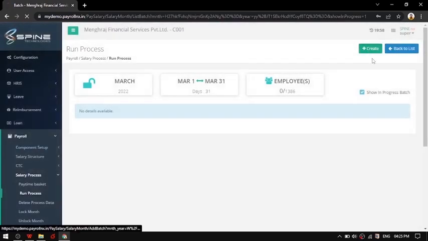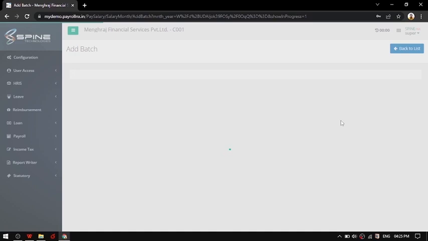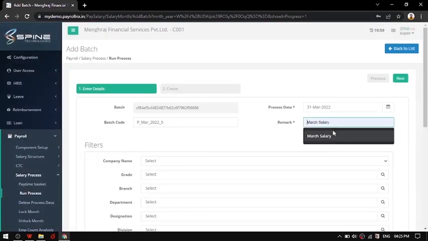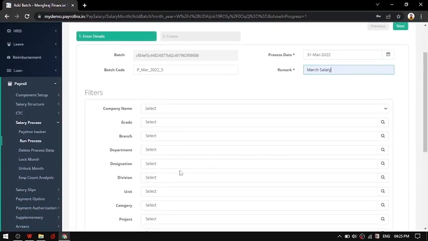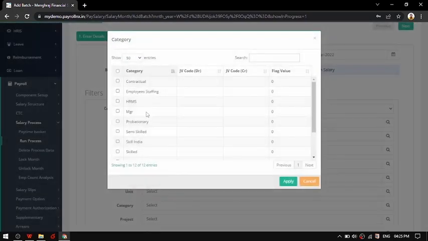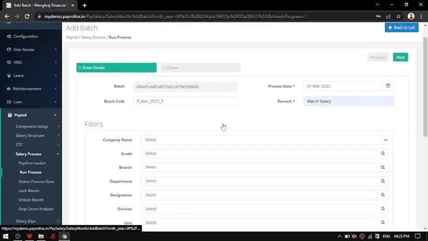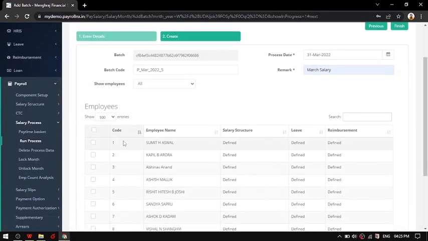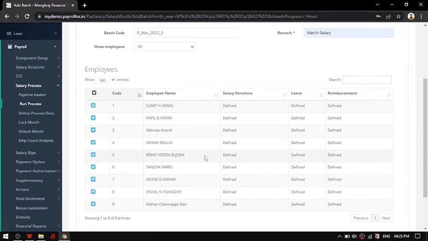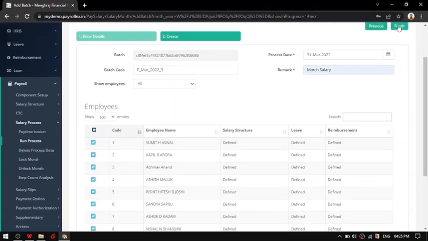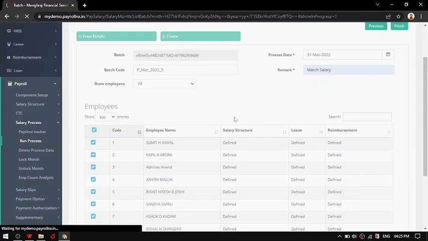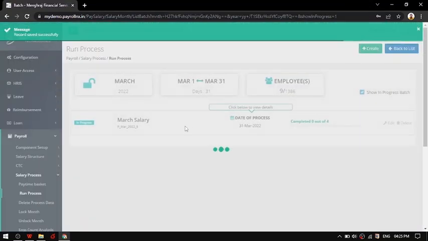Over here we need to create a batch for the salary processing. I have to enter the remarks over here. I'm going to select a category as HRMS, click on apply, next. So I'm going to process the salary for this many employees from the category HRMS and click on finish. So this is how we create a batch over here.